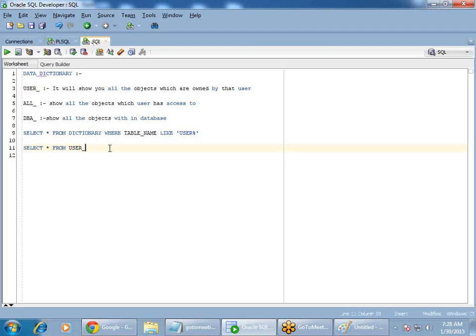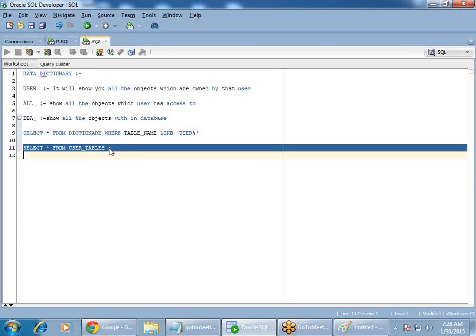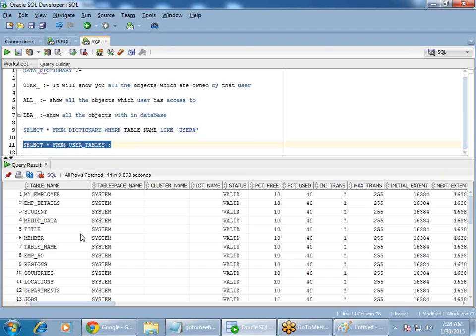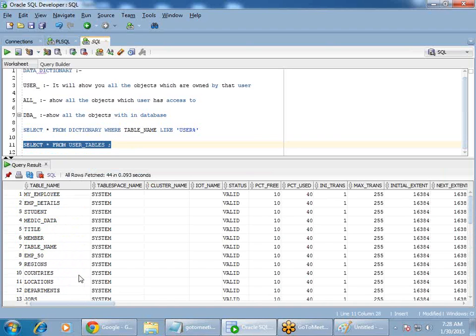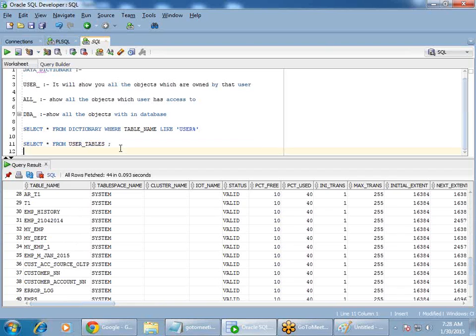Then you can write it as user_tables. Try to execute this. This will give you the list of tables present in this schema. There are a total of 44 tables present in this schema, from user_tables.